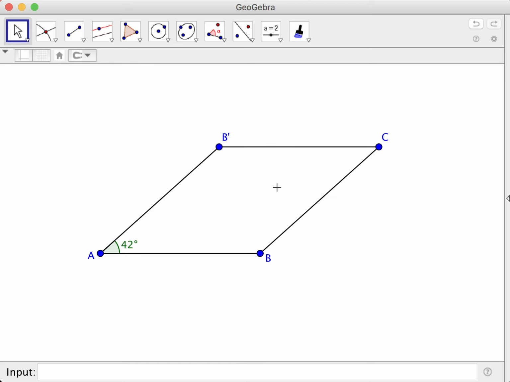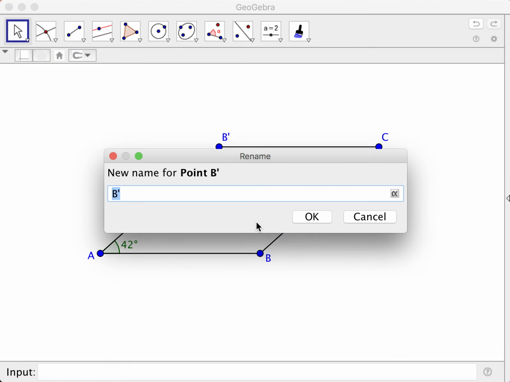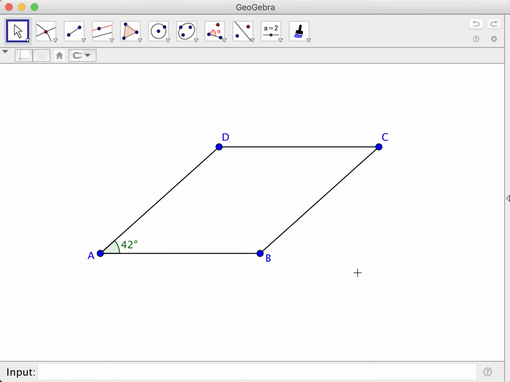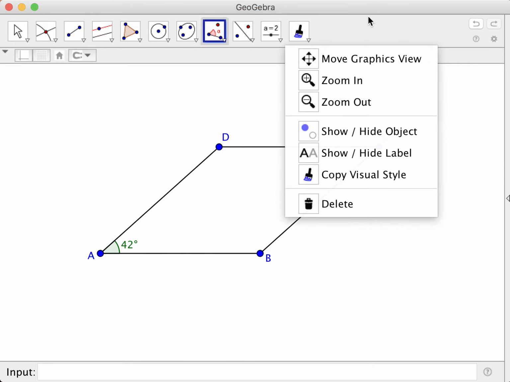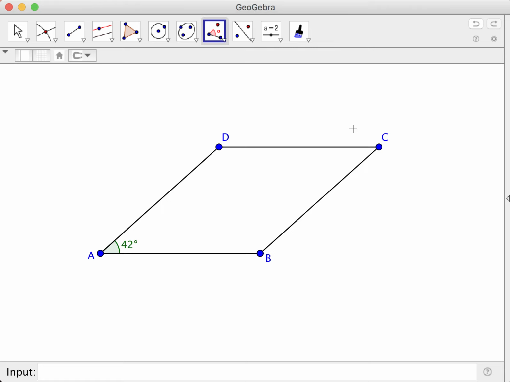And if I want to rename this, I can rename it as point B. Just right-click, then rename, and there, point B. So that's it. Now, the advantage of the angle with given size and the segment with given length is that if you want to draw an accurate figure, you can use them.